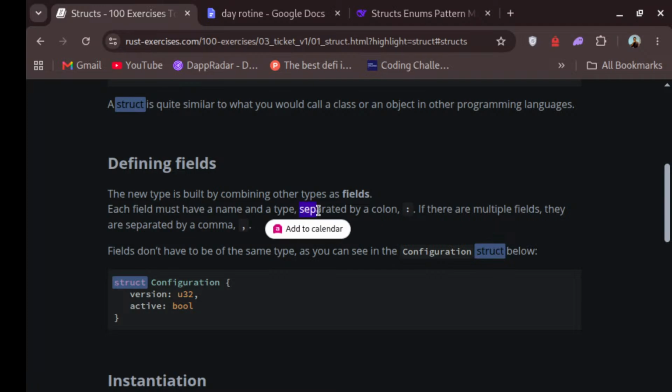And separated by a colon. If there are multiple fields, they can be separated by commas. Okay, so they can be separated by colon or commas. When do we use colon? Each field must have a name, type, and be separated by a colon.